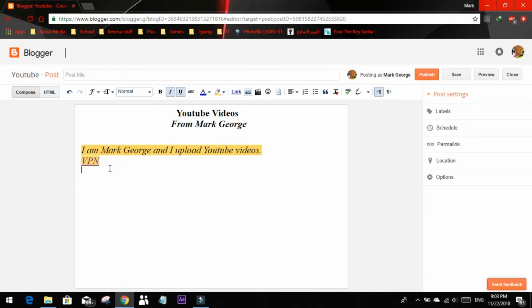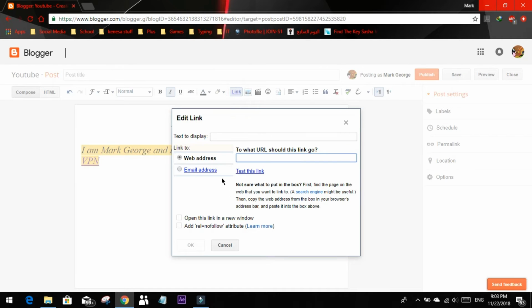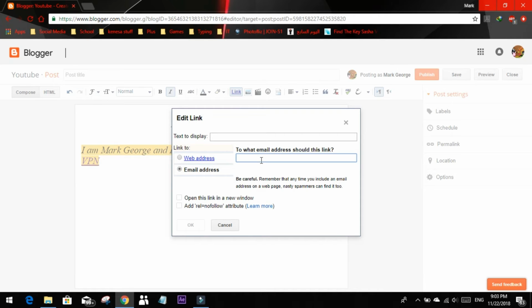Another thing that we can do in the link option is an email address. So I have a spare email address here with numbers and letters. And be careful at the note. Remember that anytime you include an email address or web page, nasty spammers can find it too. So whenever someone clicks on the button, they will send an email to you. I can make this open in a new link.